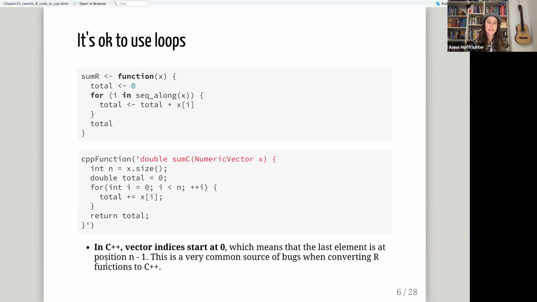One more important point is that in C++, vector indices start at 0, so not at 1 as in R, but at 0, which also means that the last element is at the position n-1. And this is something that very commonly leads to bugs when you think in R and you start working in C++, for example.